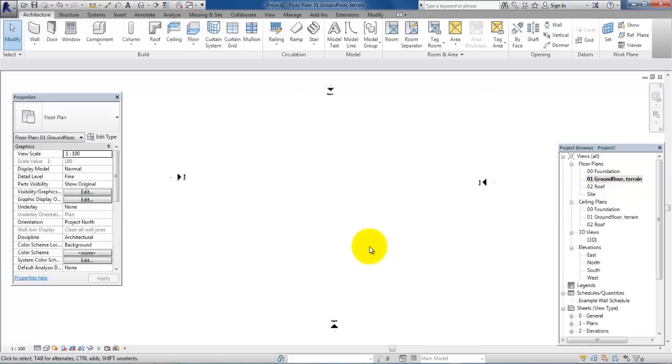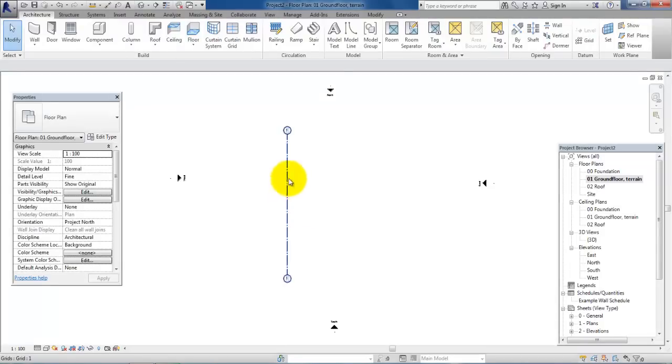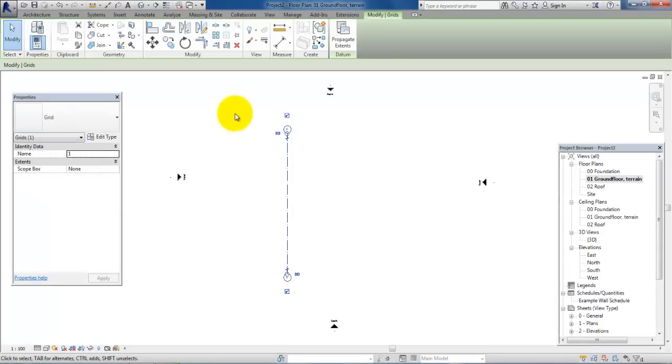Now we start by opening the ground floor, and to begin with we need to create some grid lines. If you are in the architecture menu, then under datum we have the grid lines, so we'll just select the grid and draw the first grid line like this. Now we want to copy it, so we will select it, and then we can either use the copy tool or the array tool.